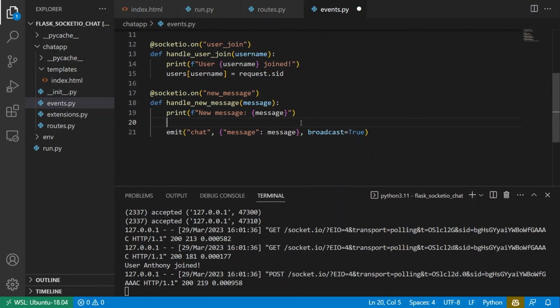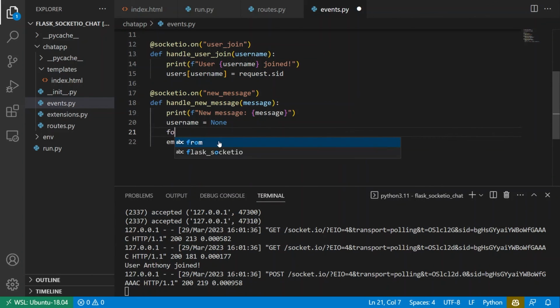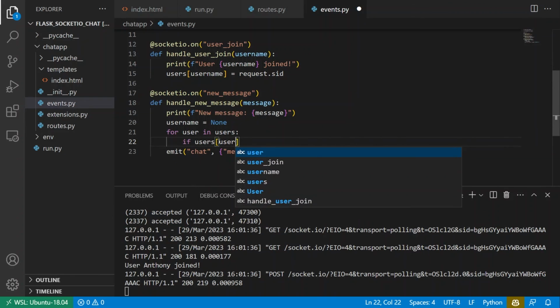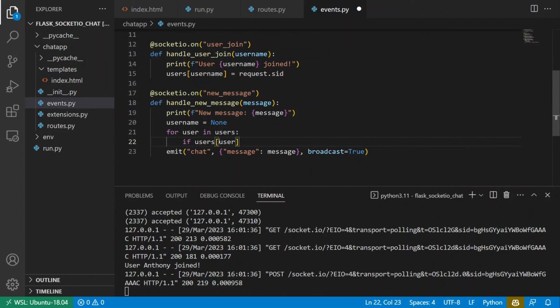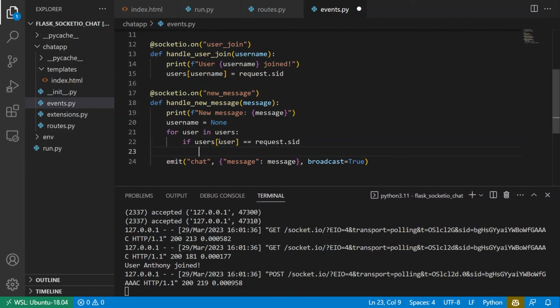And before we emit, let's create a username variable. So username equals, let's say, None. So I'll loop over all the keys. So I can say for user in users, if users of user, so the user is the key, is equal to request.sid, I want to set the username equal to user. So this should have a colon.